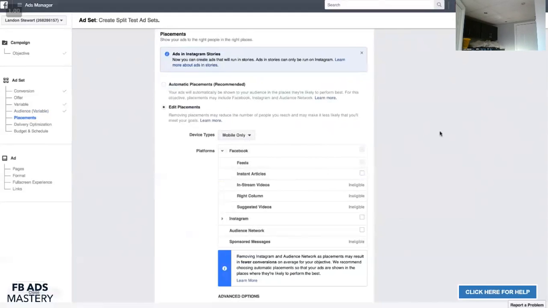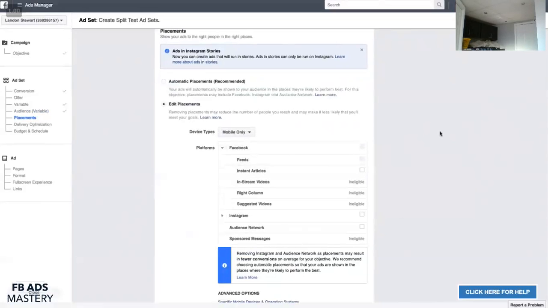Exactly. So now let's say there's a future where you want to do desktop. Well, then you do the exact same thing just for desktop newsfeed. And then let's say in the future you want to test instant articles. Let's say you want to test it. You would do just instant articles.